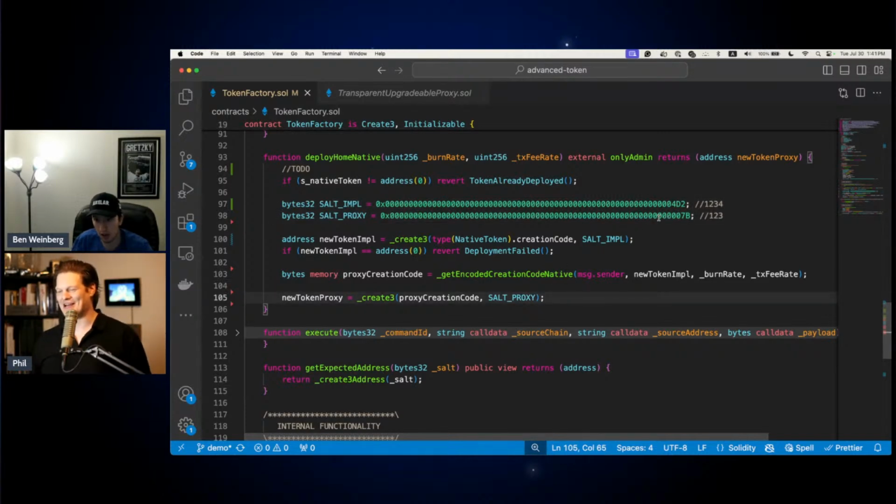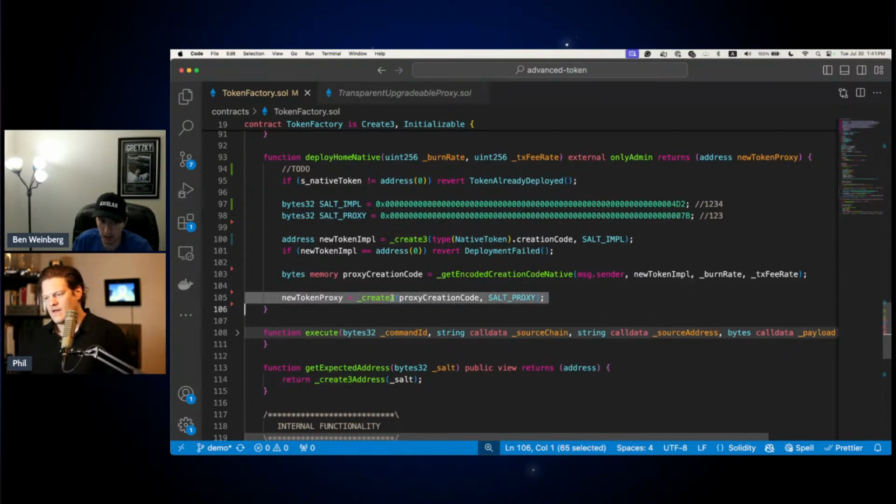The important thing is that you don't lose your salt, because if I don't know what the salt is that I use to deploy this address on Celo, then I won't be able to get the same address on Moonbeam or on any other chain, right? Because the salt needs to be the same to actually get the same contract address. So it's important you don't lose that.